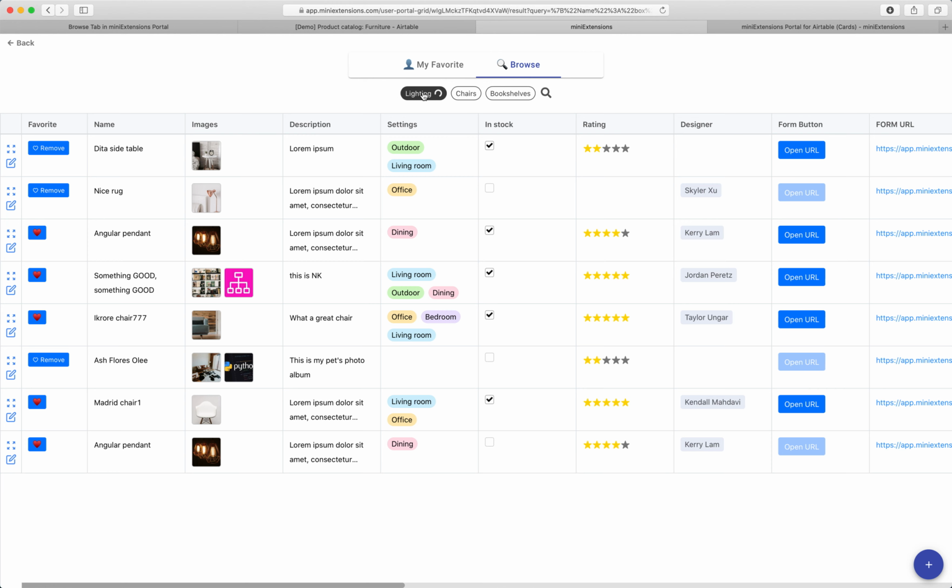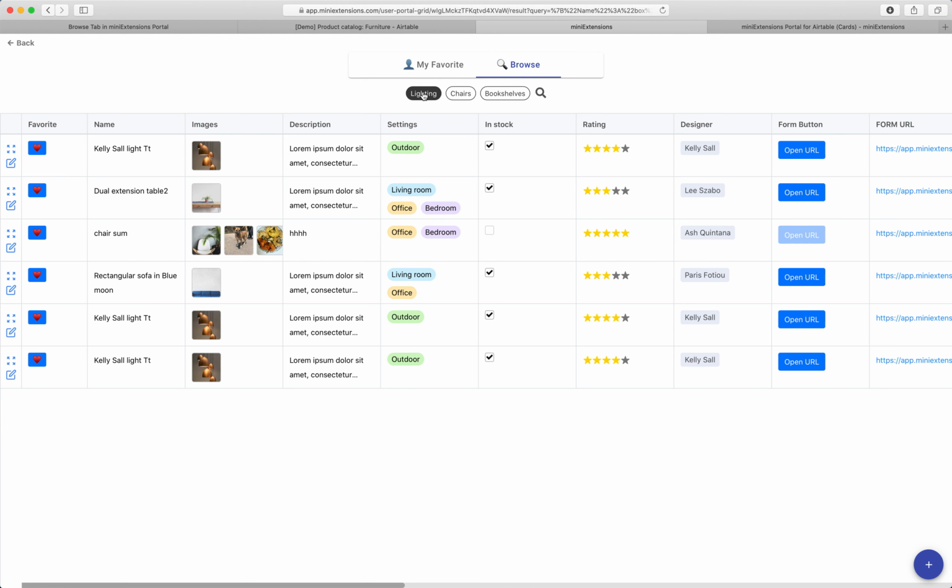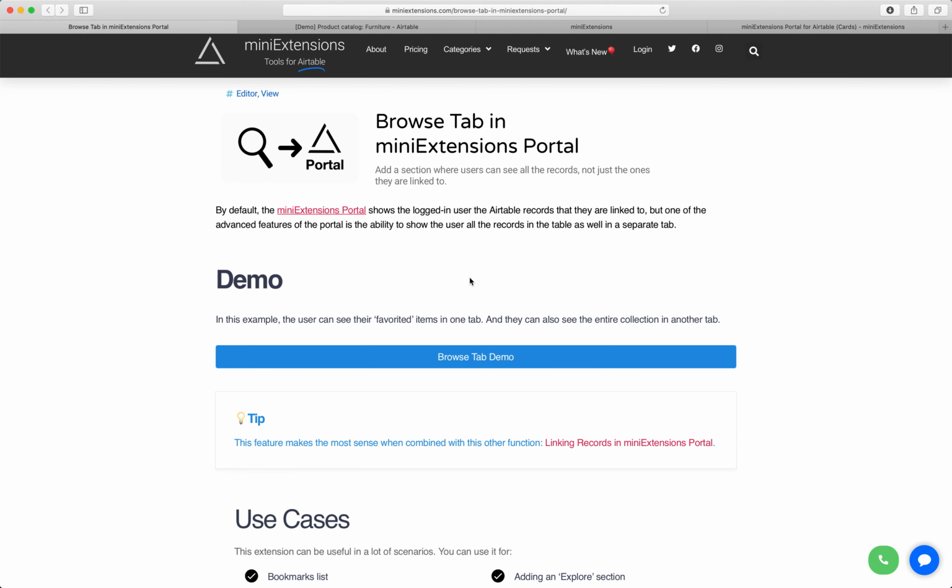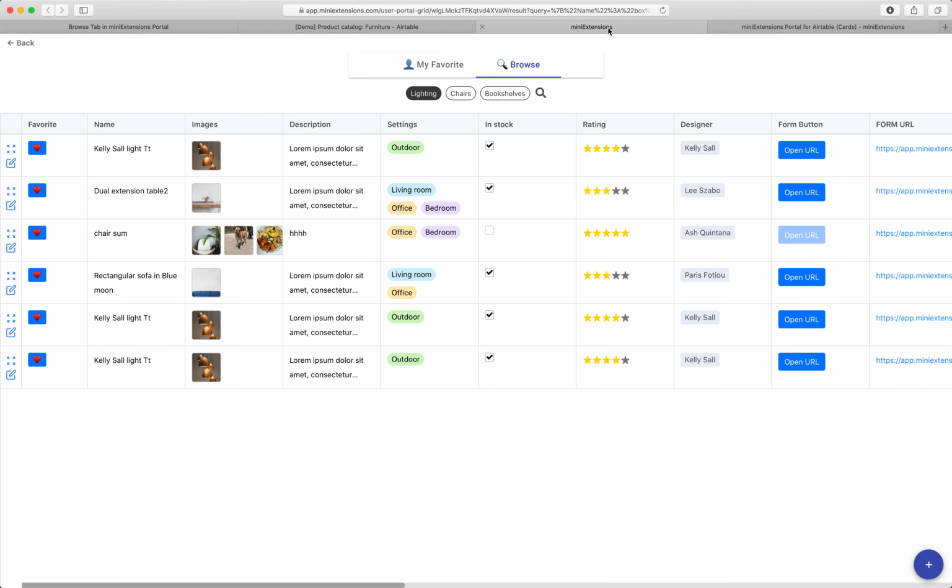Now, the reason we did this is because there is a feature in the portal that allows the currently logged in user to link themselves to a record. I'm not going to show you how you would set it up, but I will show you how you can use it. To see the full directions and the full information about this feature, follow this URL right here, linking records in mini extensions portal. But I'll just give a quick demo here. The goal of this feature is the user gets a button. If they click that button, they link themselves to the record they're looking at.